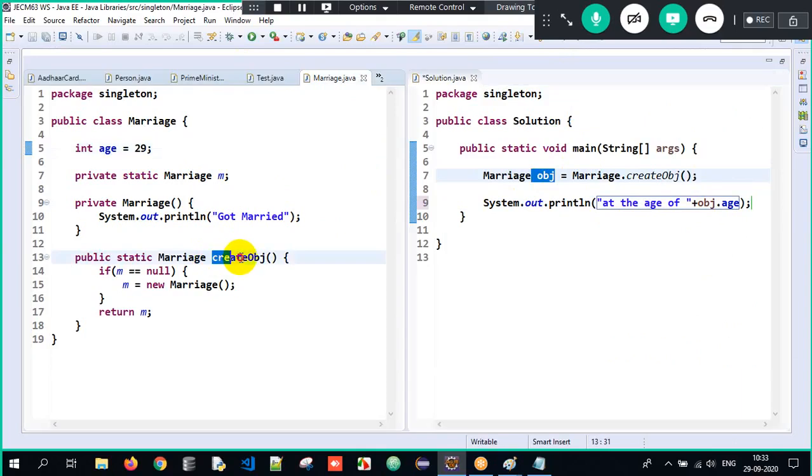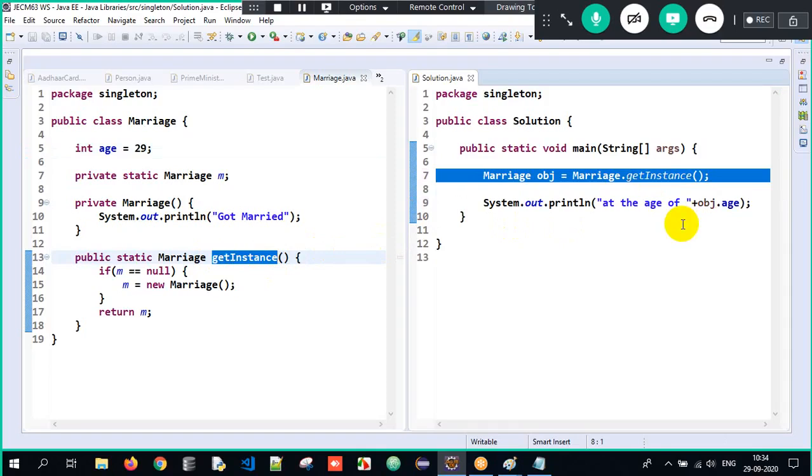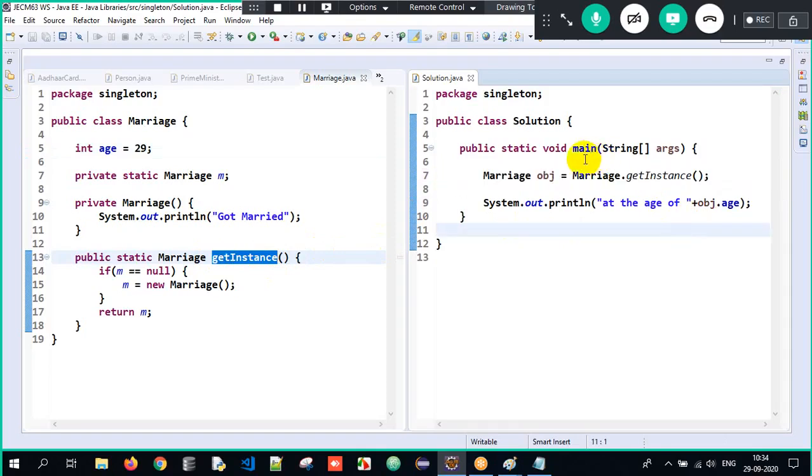Here I can write the method name as get instance. Get instance meaning it is getting the object address. So I can write the method name as get instance. It becomes a good standard over here. Marriage dot get instance means it is getting the instance, meaning the object of that particular class. This is how we are supposed to understand the process here.